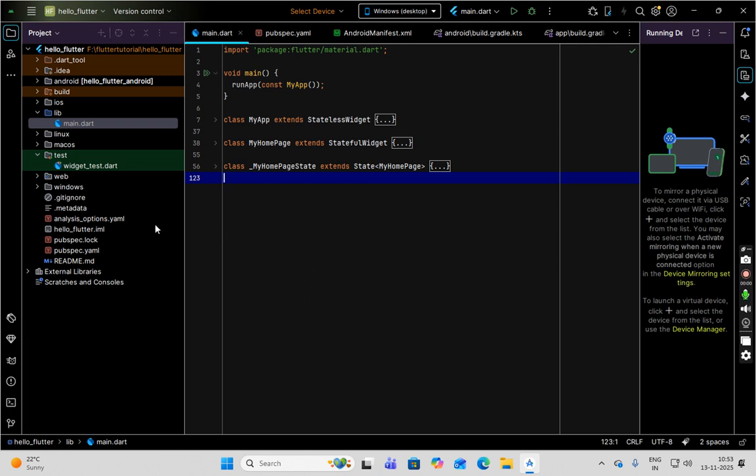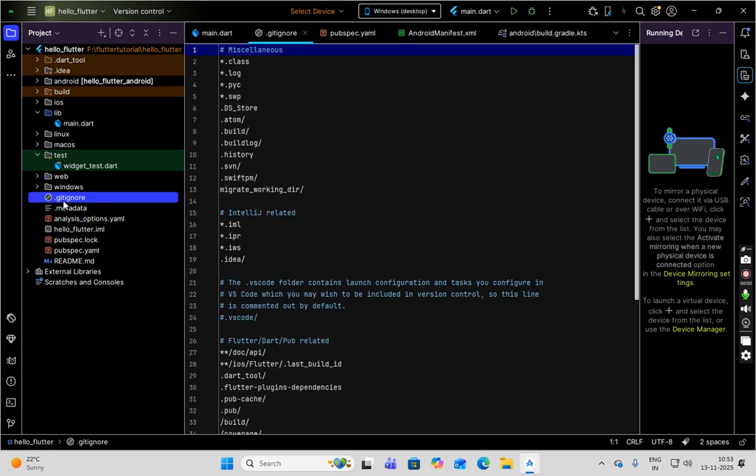So let's understand another file, that is .gitignore. What is the meaning of this file? This file tells git which files to ignore when uploading your code to GitHub, for example temporary build files or local system configuration. If you know about git, then you understand, but if you don't have any idea about git, then just comment and I will make a video on this topic.